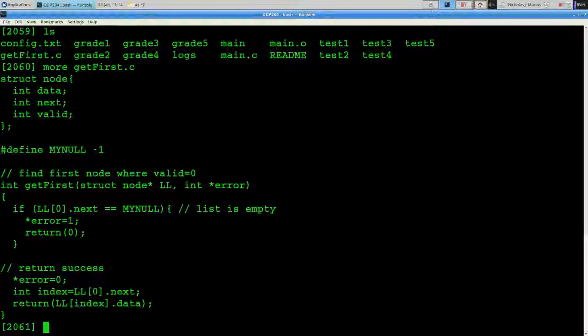And here's some code that will do that. Struct node, the usual definition. I went ahead and declared my null to -1 just to get in the habit of that. And here's the getFirst function. It takes a pointer to a struct node, that's the array, and a pointer to an integer, that's our error variable. And it's just those 2 cases that we just described.